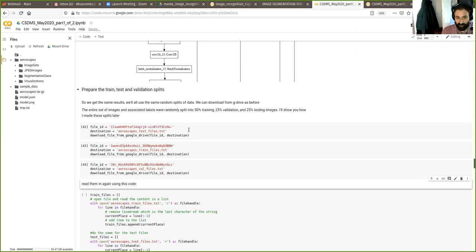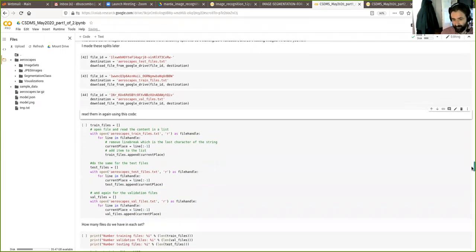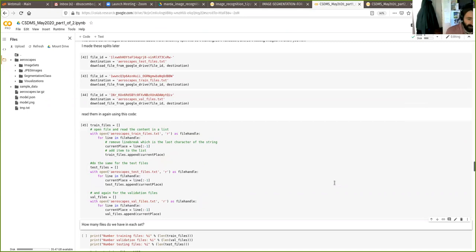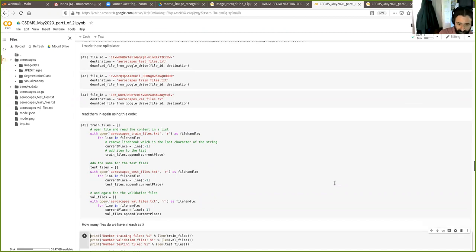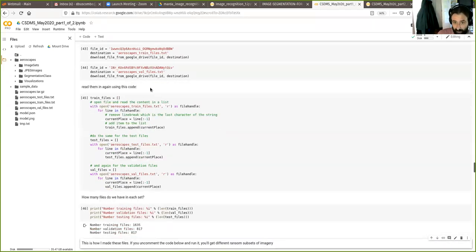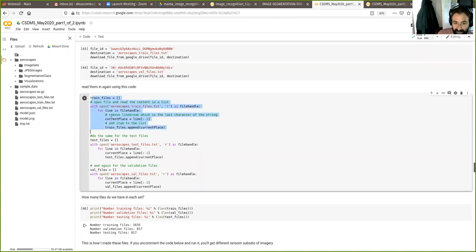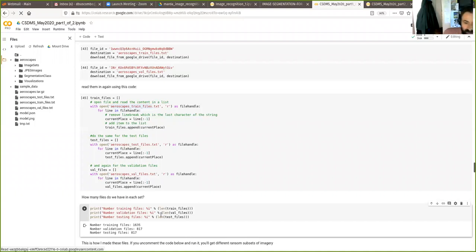The reason I've exported them out to file is because I want you to read them back in so we see similar things. If we were to use different random subsets of the data, especially because we're training our models over very few epochs, then we would potentially see different things. So for the purposes of this lesson, we're just reading that back in from our Google Drive. The details of this code don't matter too much, but essentially it's just opening a file and reading them in line by line. And this last bit is just printing to screen how many images we have in each set.